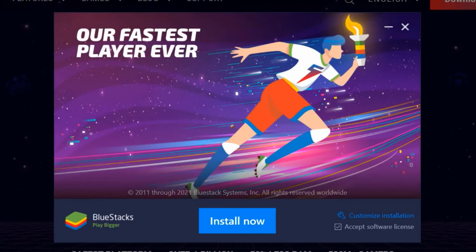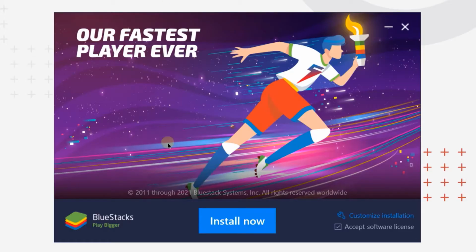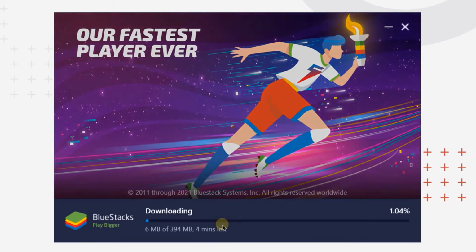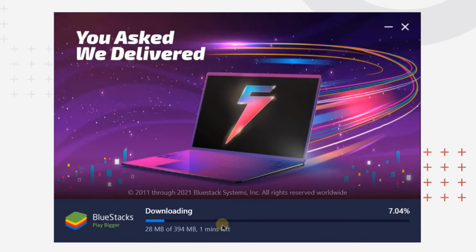I'm gonna minimize this browser because we don't need that one. Okay, right now, click on install now. Now it's downloading all the packages they need to install BlueStacks.